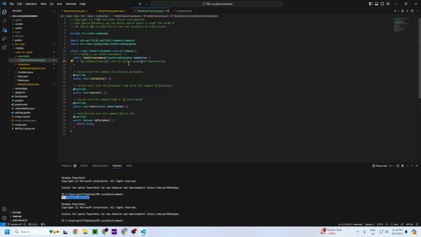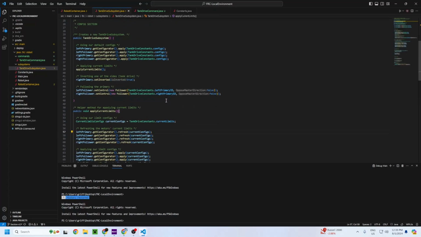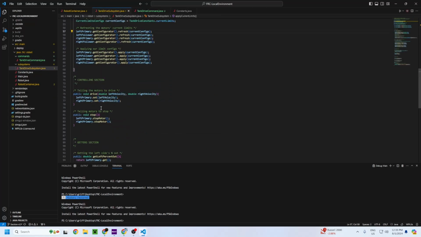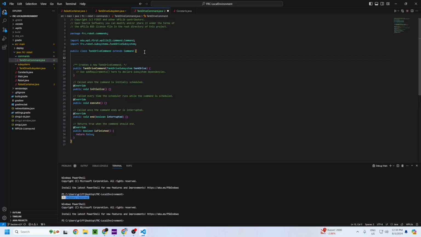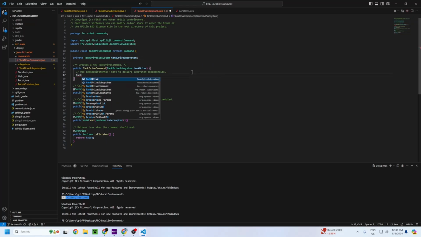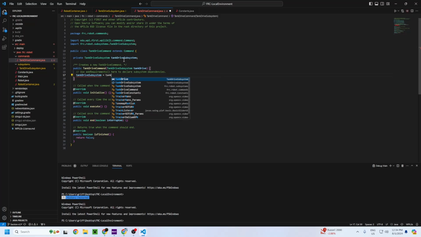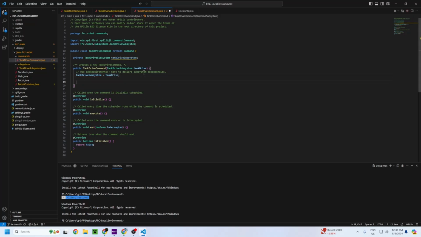And now, because we're going to need to access this tank drive subsystem throughout the rest of the command, because we're going to end up using its drive method, up at the top, we're going to need to create a local instance. We're going to create a private tank drive subsystem. We'll call it tank drive subsystem. Right here, standard Java stuff. Tank drive subsystem, this local variable is equal to the one that we passed in. You know the drill with setting up any Java class. Here's where stuff gets a little different though.